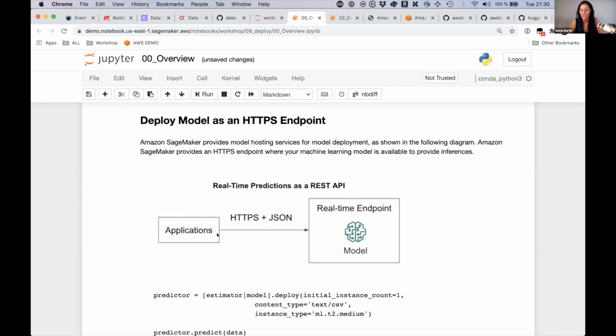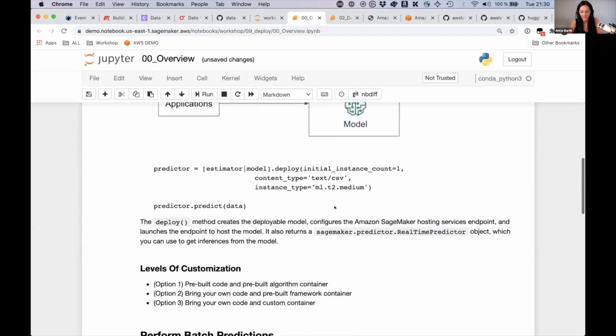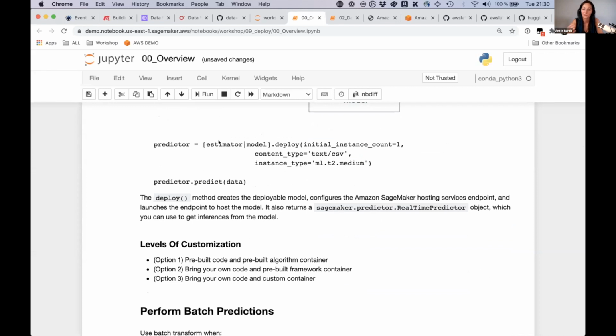This is what I refer to as a real-time endpoint, because you spin it up and it's running there 24/7 and serving your applications with predictions. And it's really pretty easy. If you train the model on SageMaker and you have this estimator object, you can pretty much just call deploy on that object and pass again the information, instance counts and type.